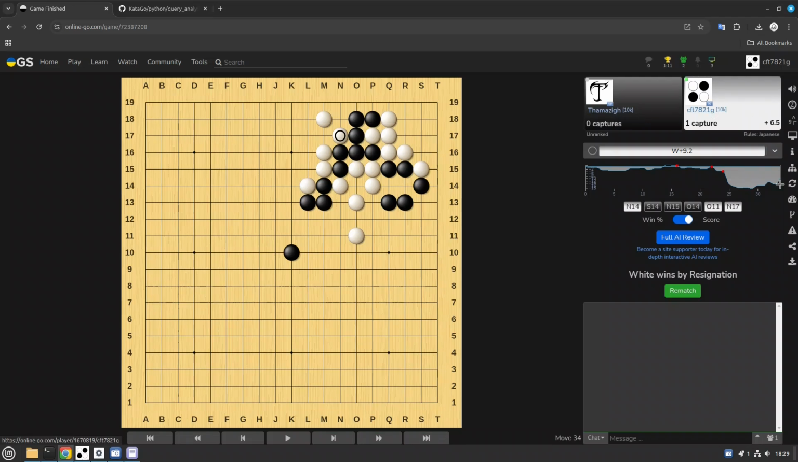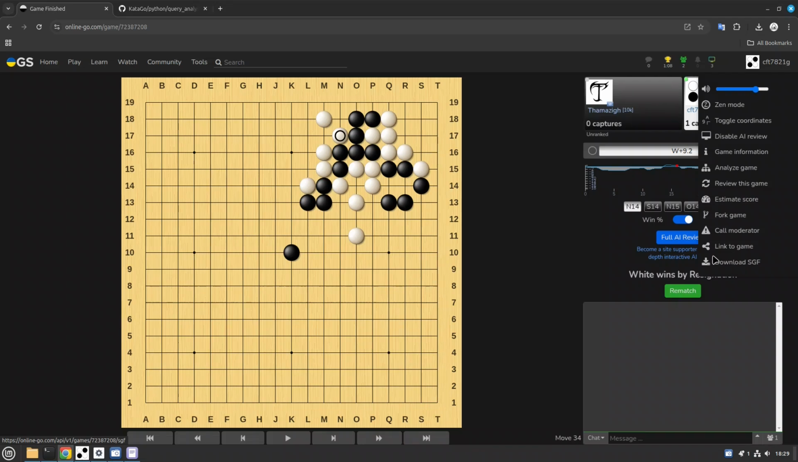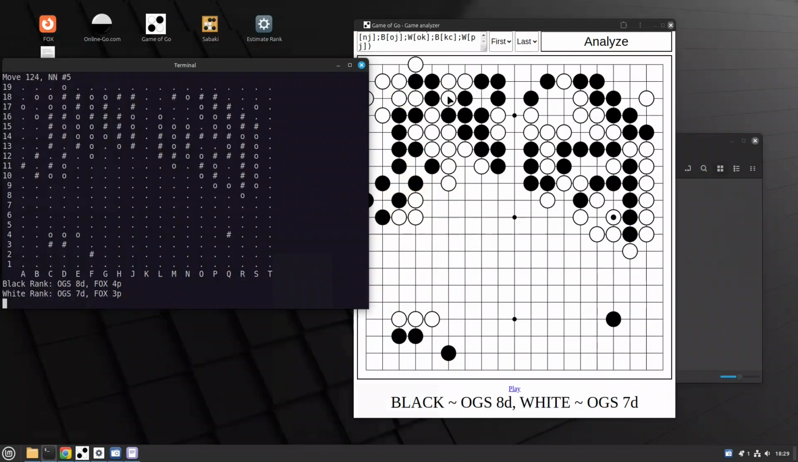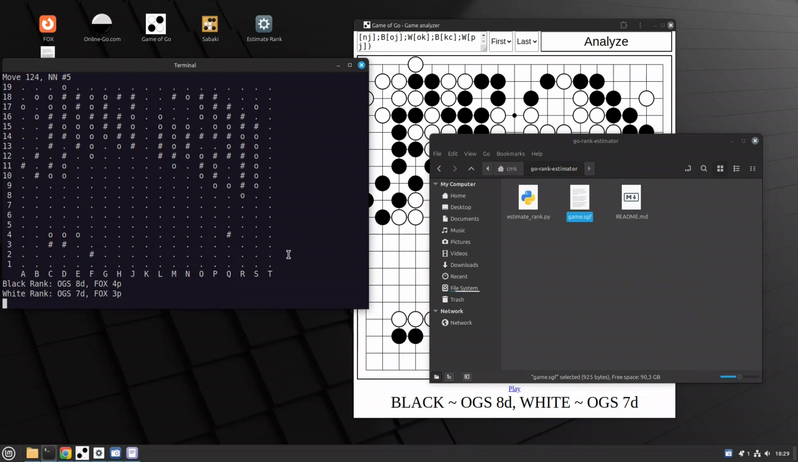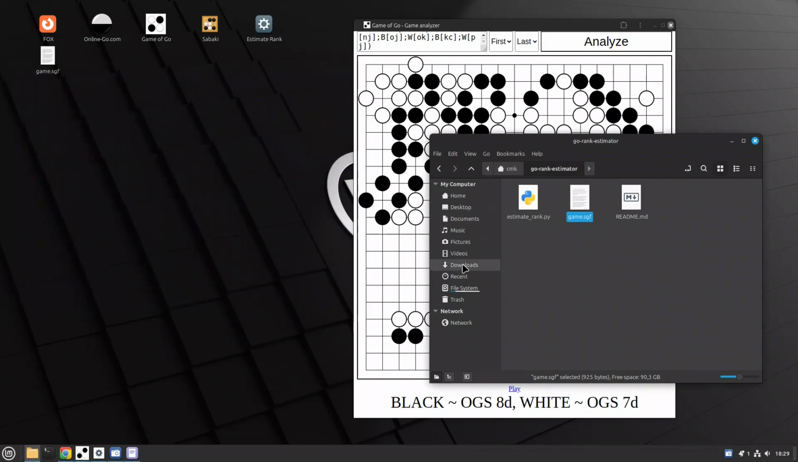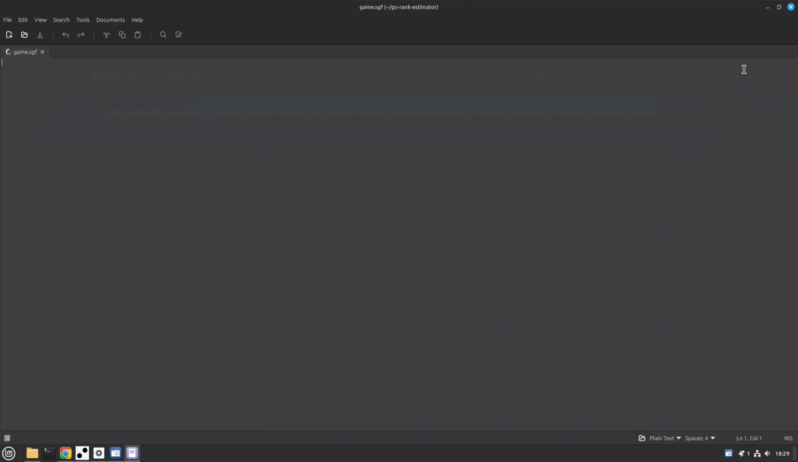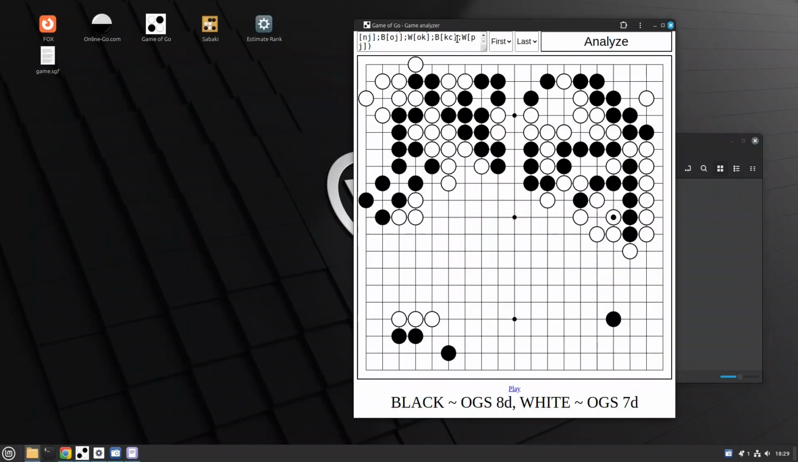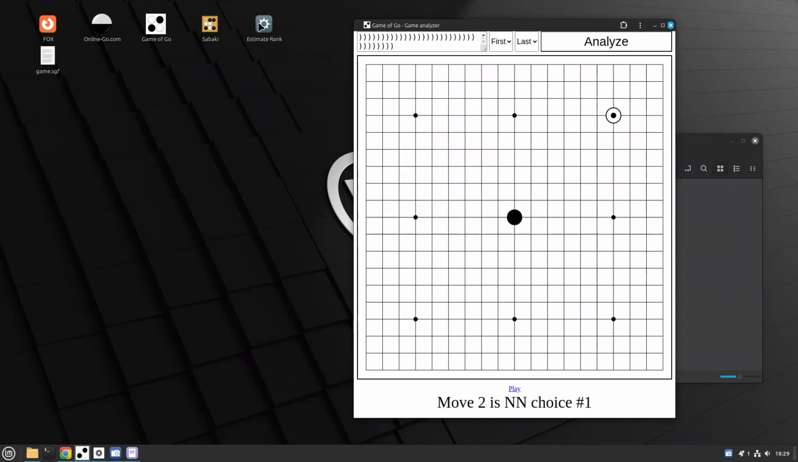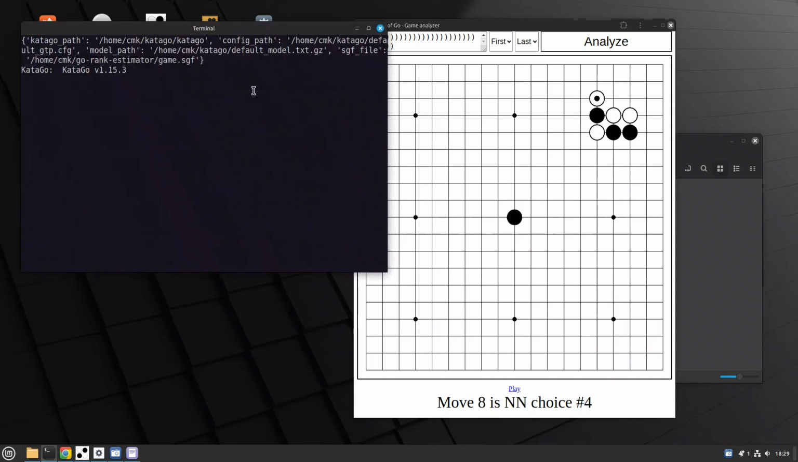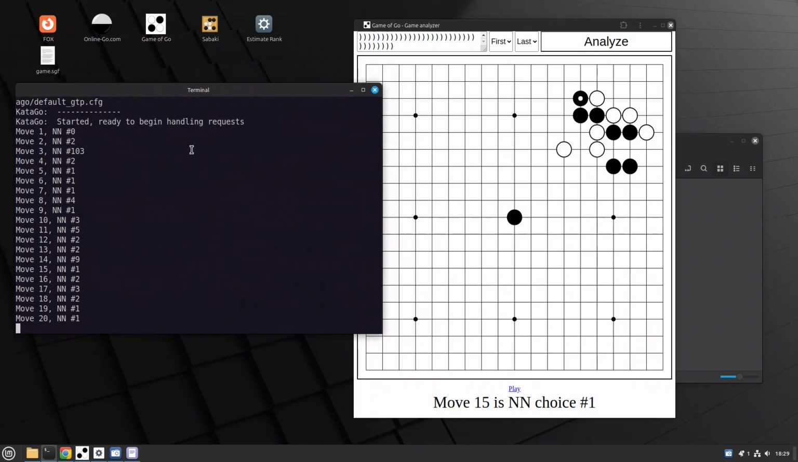So both 10Qs on OGS. So just download the SGF and go into downloads. And again, running in both environments. So yeah, this is like much faster, but the results are fairly similar.